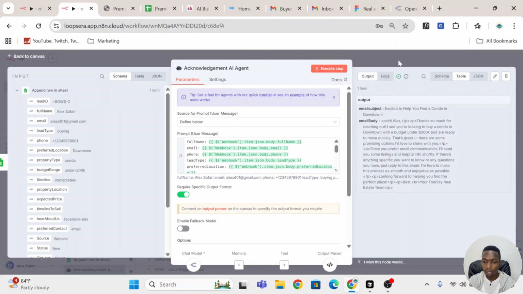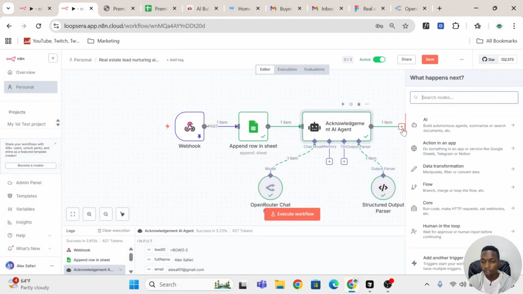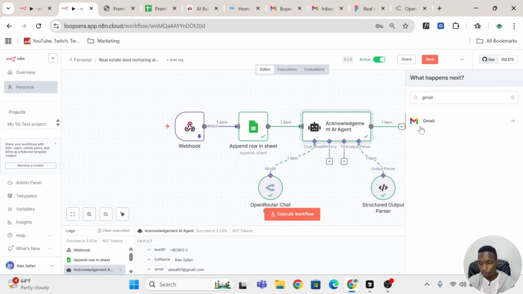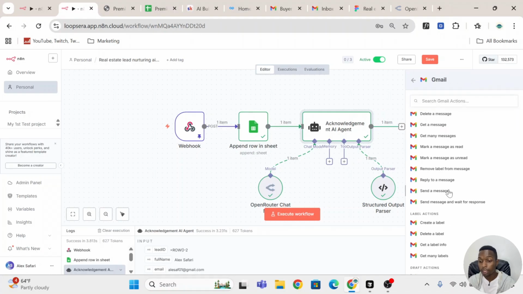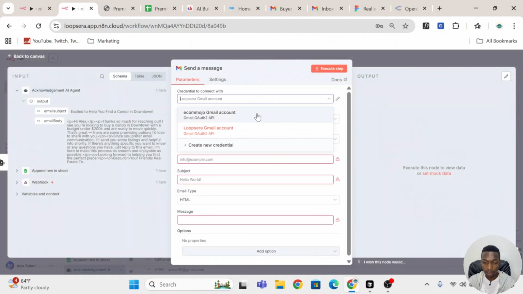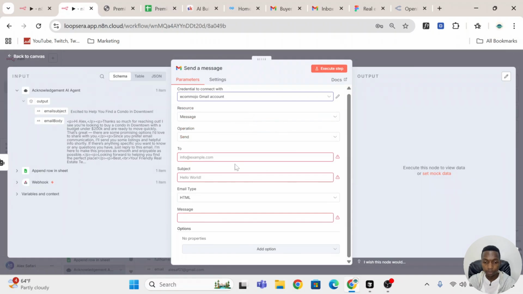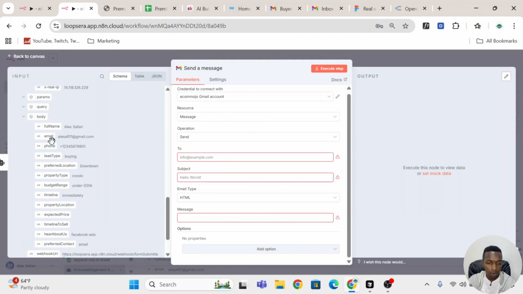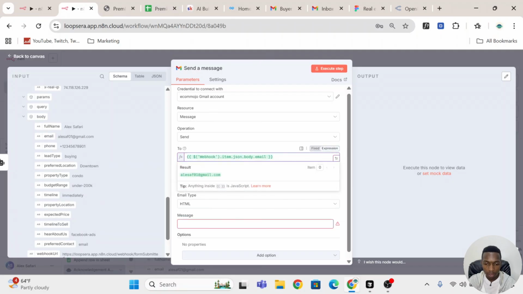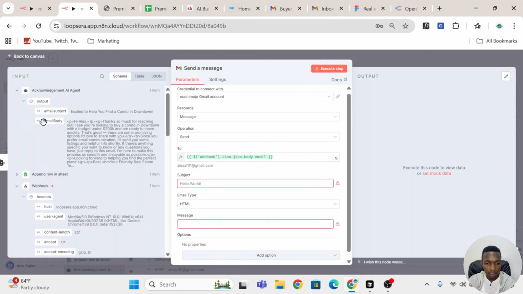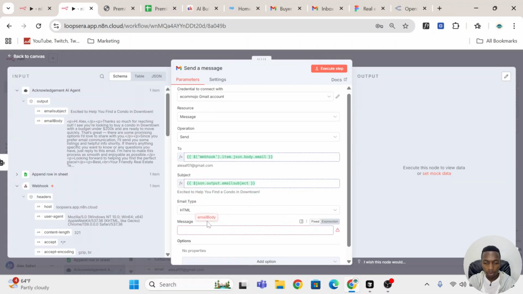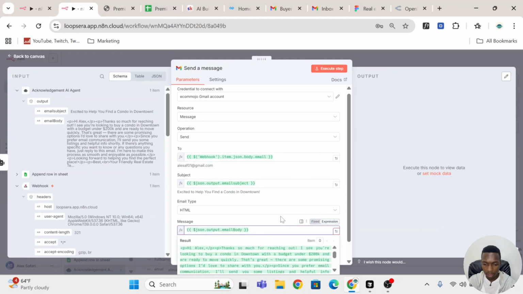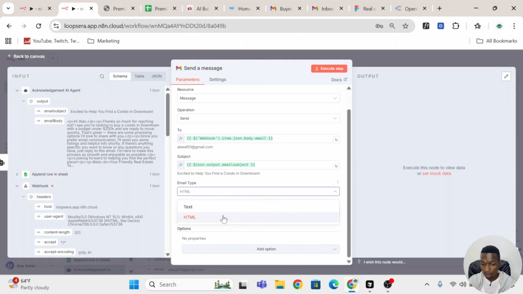So the next node we'll need to add is the Gmail node. We'll search Gmail, and the operation is send a message. And let's create the proper credentials. So who are we sending it to? We'll need to get the email address from the webhook, so this right here. We'll drag and drop it here. For the subject, the AI agent generated a subject, so we'll drag and drop it here. For the email body, we'll drag and drop it here. And the email type is HTML.